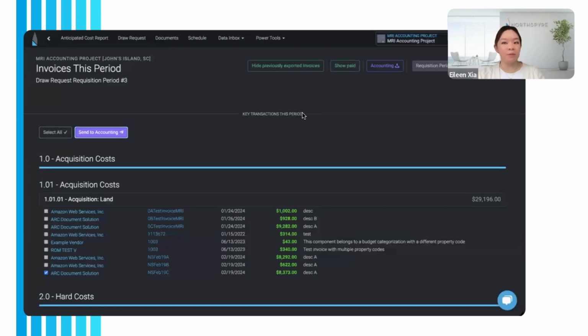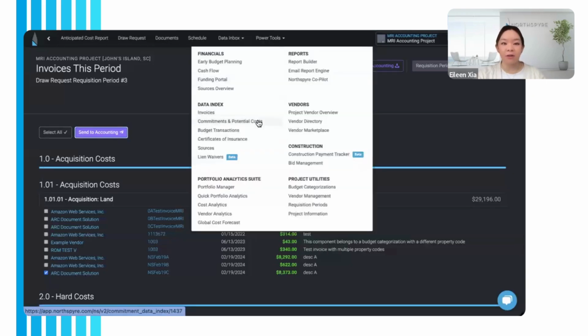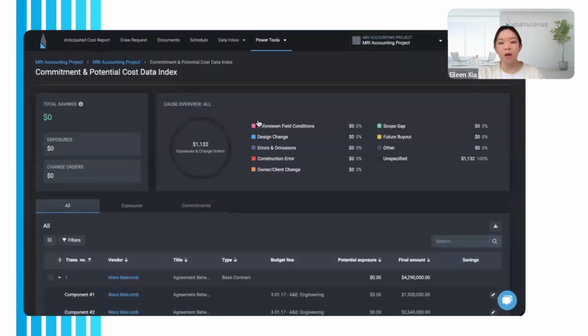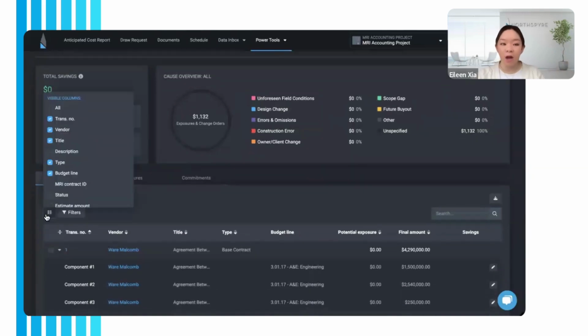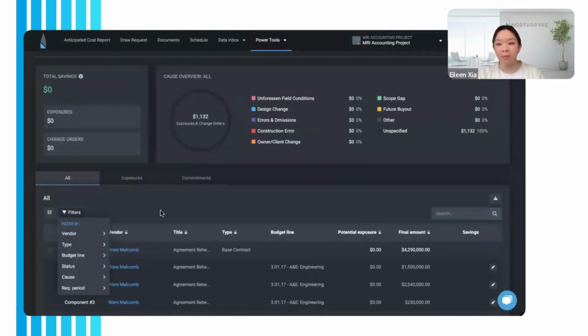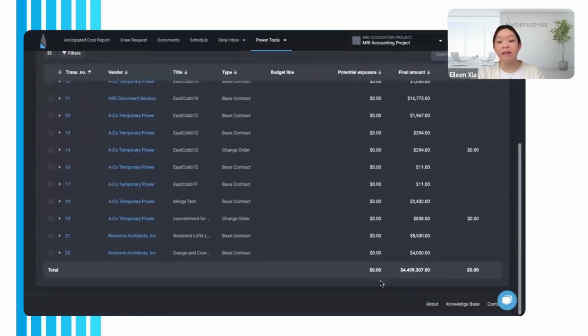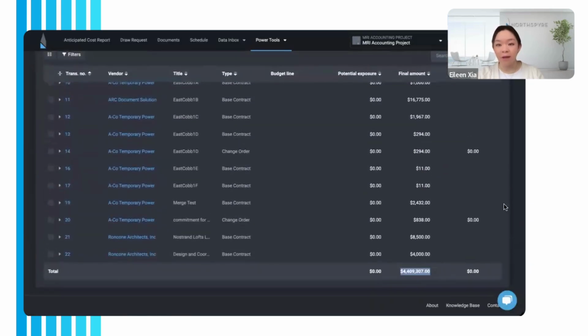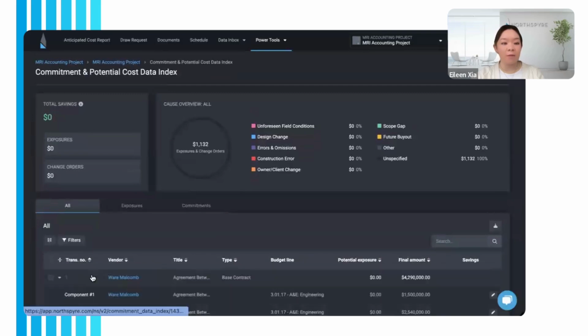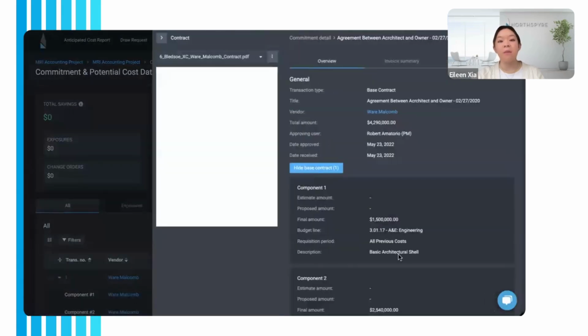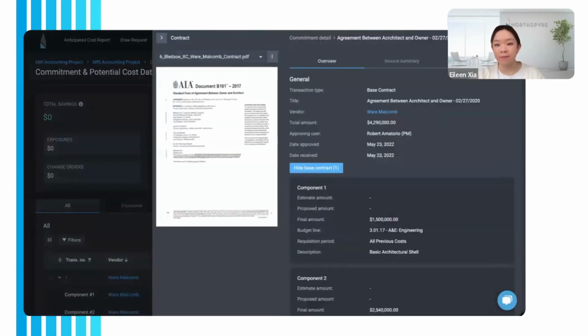Now, syncing commitments with Northspire is just as easy. So now let's navigate to the commitment and potential cost index to check this out. All the functionality that you just saw in the invoice index is mirrored in the commitment index with your table options, your filtering capabilities, your search, your dynamic grand totals at the bottom, and finally, any and all backup documentation and metadata associated with your commitments.